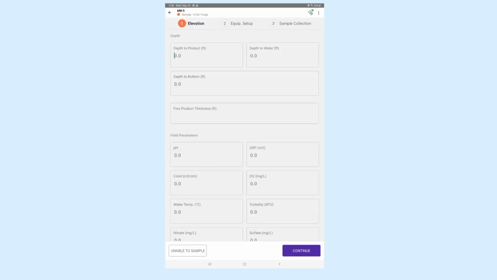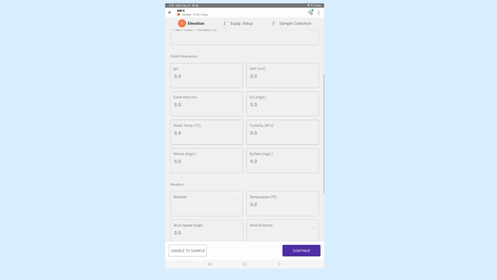The next screen will be dependent on your media type. Some media types and sampling methods have built-in data collection forms. This location is a 3-volume purge, so the software automatically pulls up a groundwater data form. This section can also contain customized forms you have added in the work scope as well.